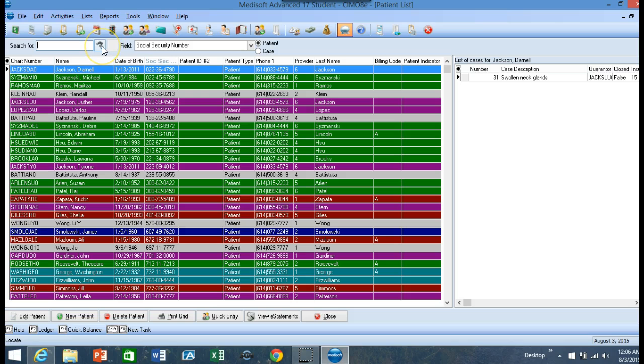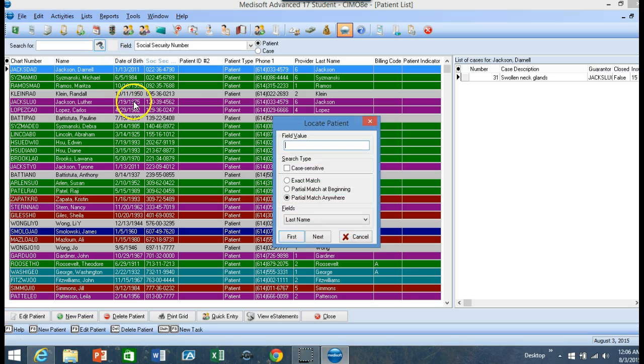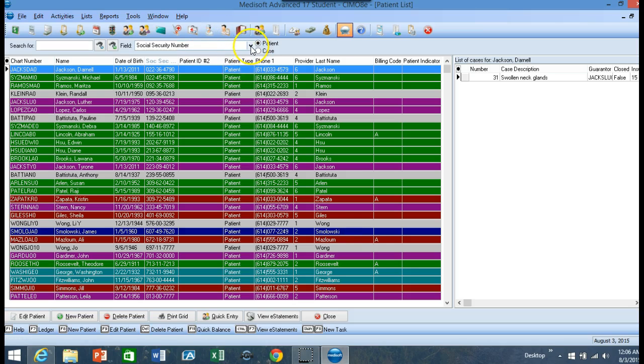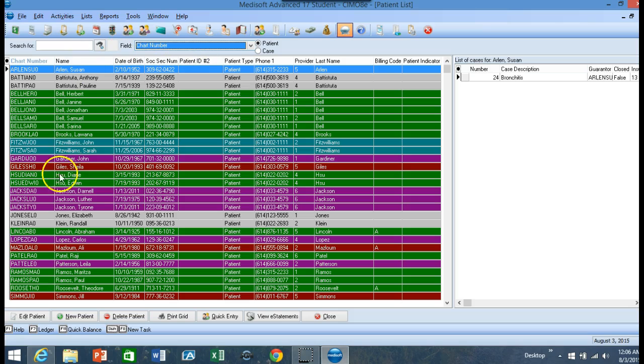Notice that there is a button to the right of the search field, and it gives me a few more options, I guess, to sort. And I could change the field here as well. Okay, so just some nice features. I'm going to go back to chart number just to keep it the same as it was before. Now notice also there are different colors. I'll explain that in just a moment. How about we talk about what a chart number is? Let's go to that next.